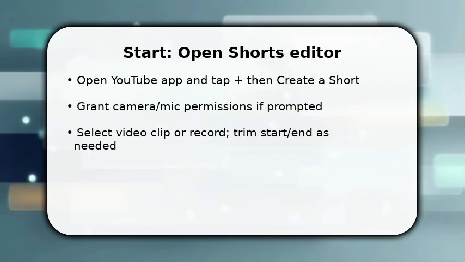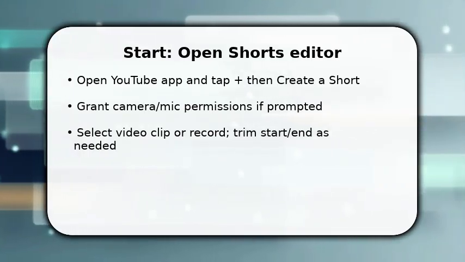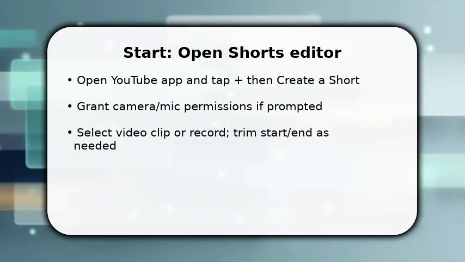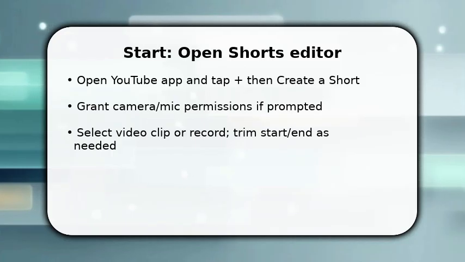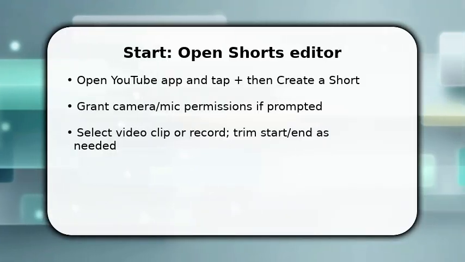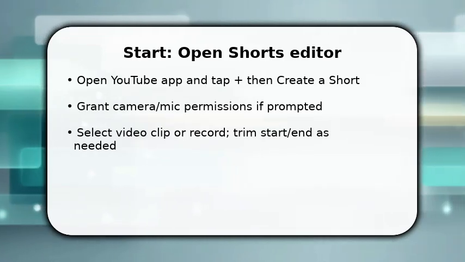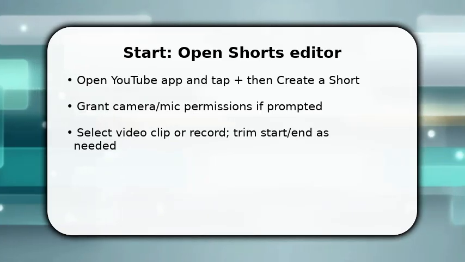You open the YouTube app and tap the plus sign, then create a short. That's your entry. Choose an existing clip or record now so you can change timing right away. Next, tap the speed or scissors icon to access editing controls. This is where you modify playback. You do this early because adjusting speed influences trimming and sync. Make short, intentional clips now to avoid re-editing audio or captions later.